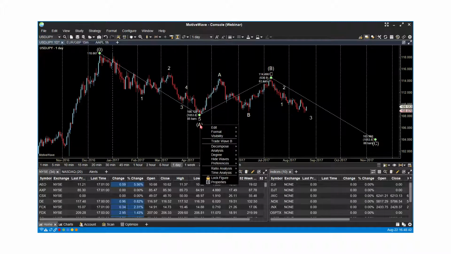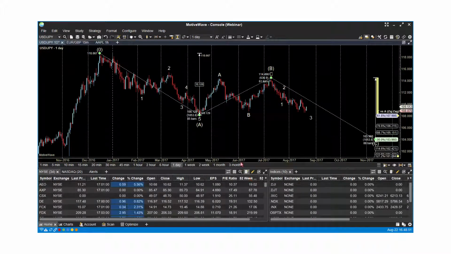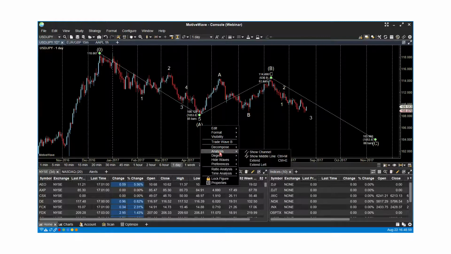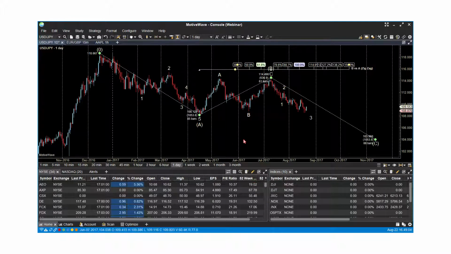Okay, again, you can, for instance, bring up some of the other functionality. You can do like a ratio analysis. Move that. You can also bring up time analysis. Okay, and this is where the Elliott wave framework would start kicking in. So as an Elliott wave tool, MotiveWave will save you tons and tons of time, and more importantly, it can help you find opportunities that you wouldn't have found on your own.